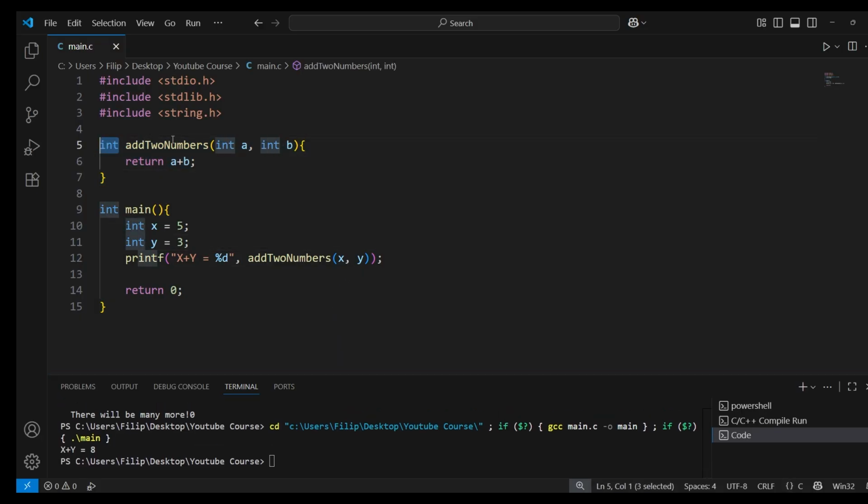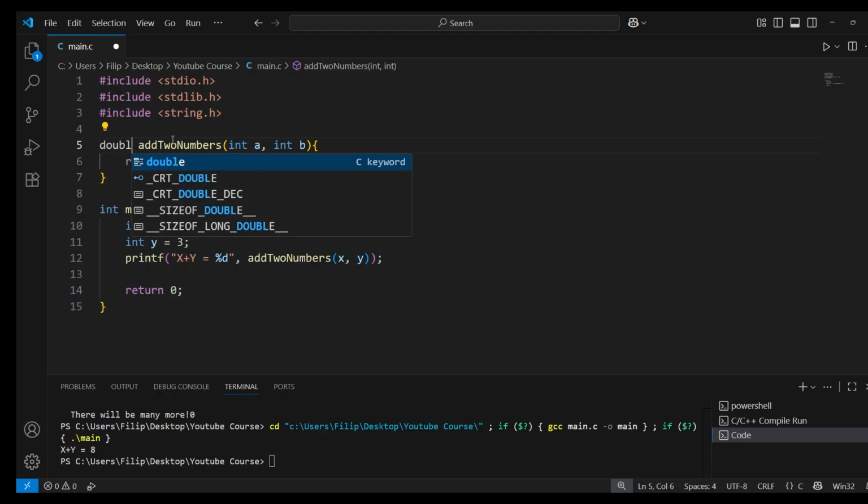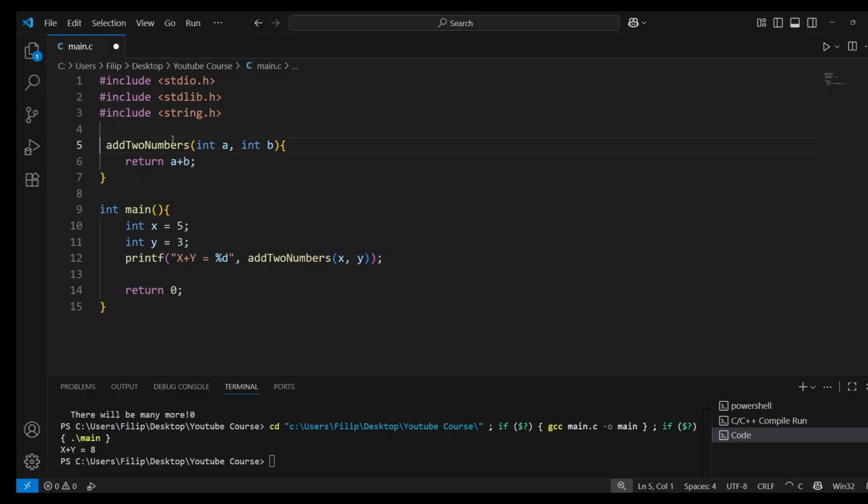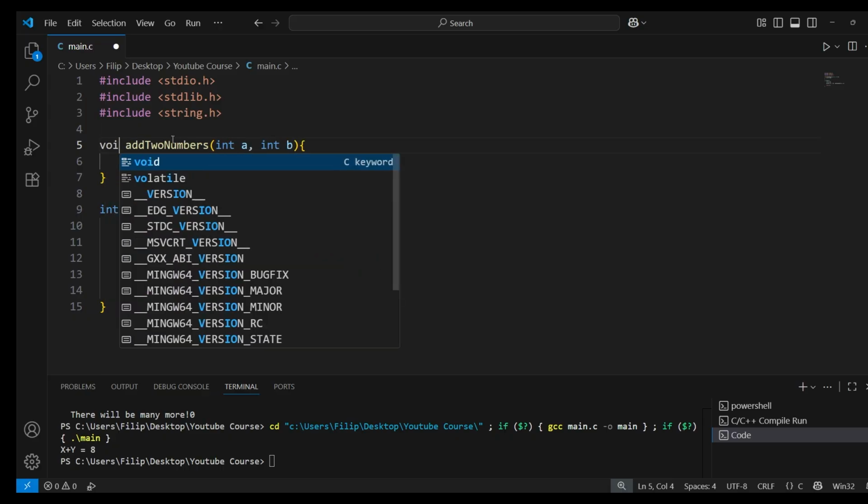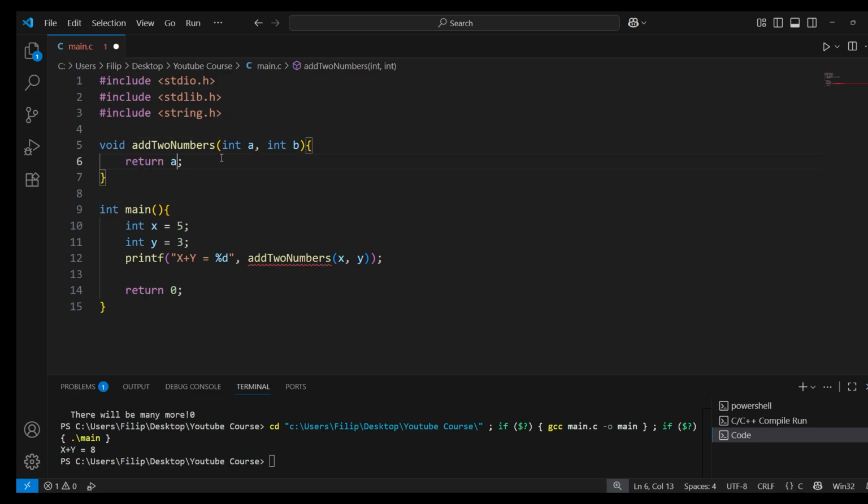Now you can also make a float, you can make a double, depending on which return type that function is going to have. And if it doesn't return anything, let's say it just does something, for example changes some things, but the return value is not really interesting to us, we don't need a return value in that function, we're going to make it void. In that case, the function is not going to return anything. You don't even need to have return here, since it's void, it doesn't return anything. And that's basically how you make functions in C.